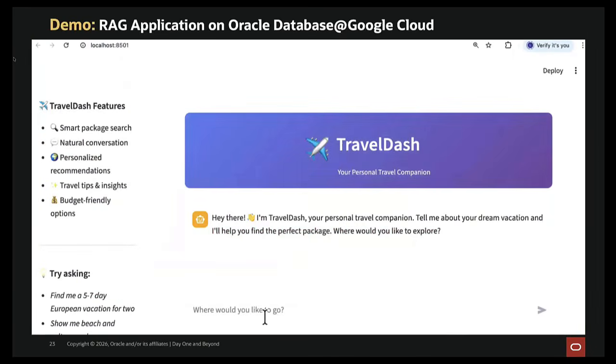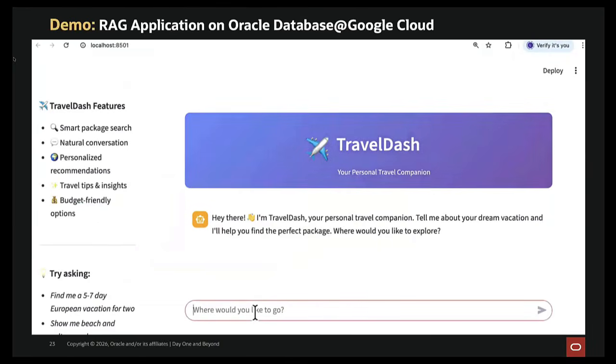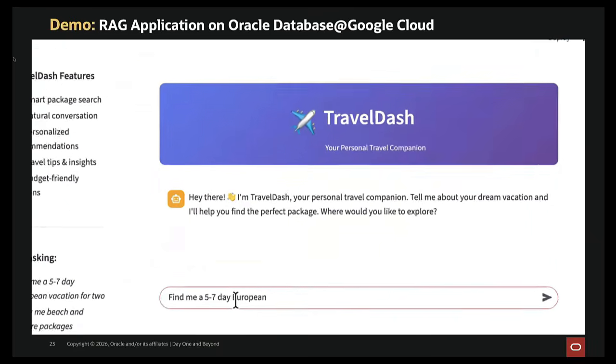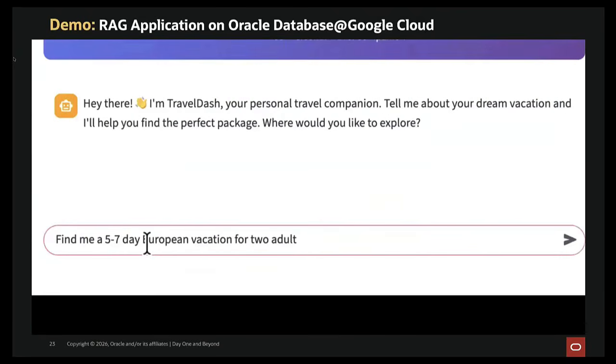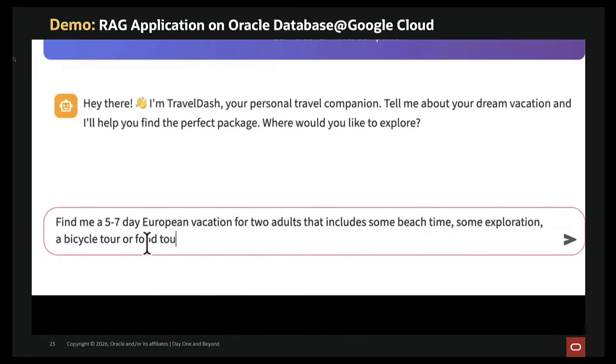Leo, can you walk us through the RAG application we have for this? Sure. Let's see our RAG application in action. This is my Travel Dash, a personal travel companion application that demonstrates how RAG transforms the way we interact with data. Let's try a search. I'll type, find me a 5 to 7 day European vacation for 2 adults that includes some beach time, some exploration, a bicycle tour, food tour, and my budget is $2,000.